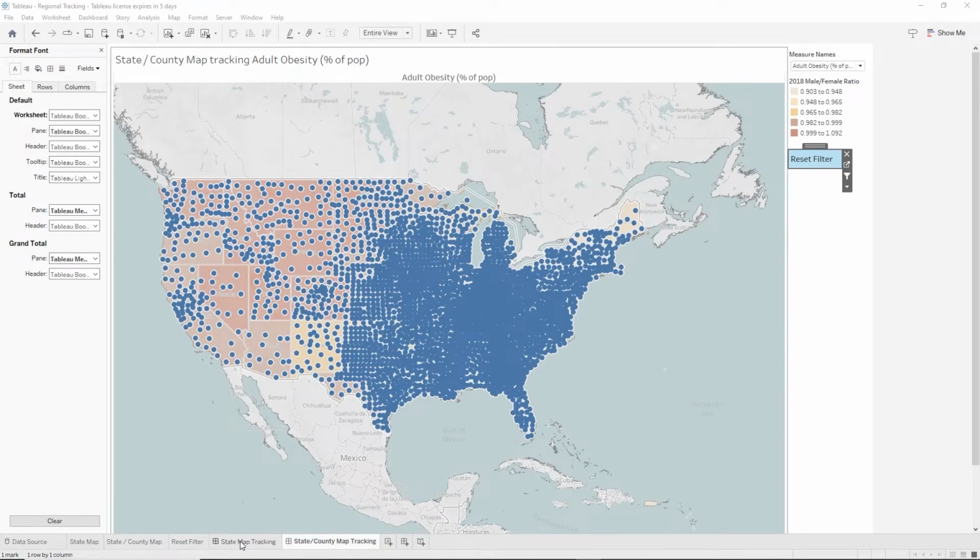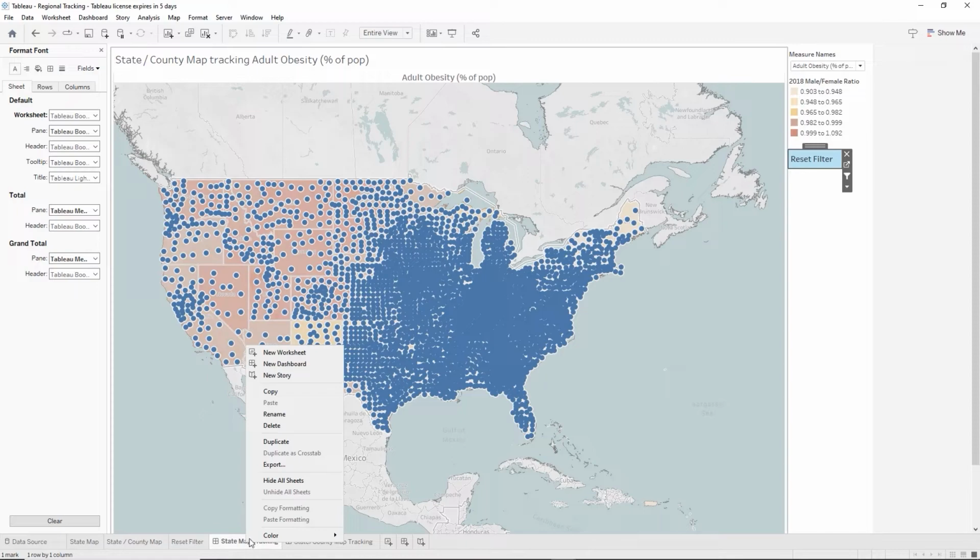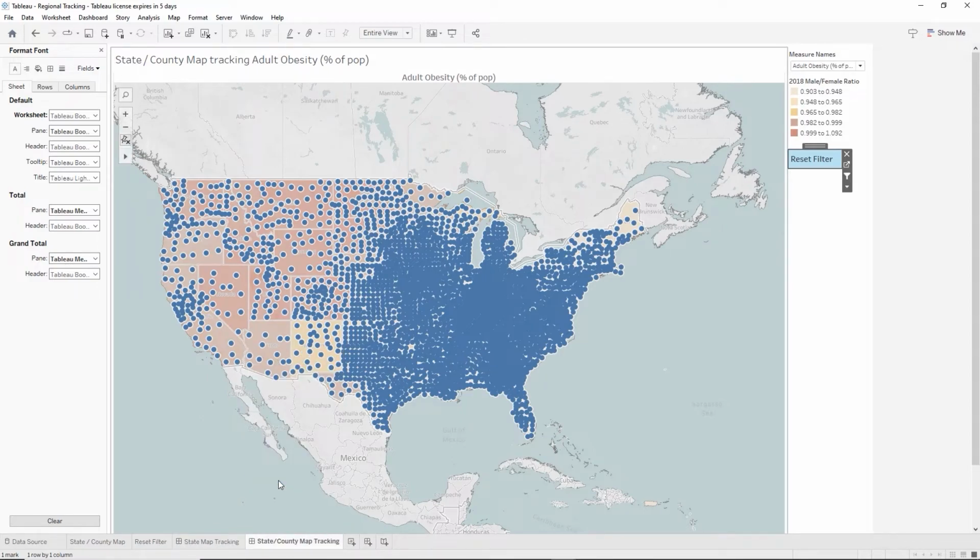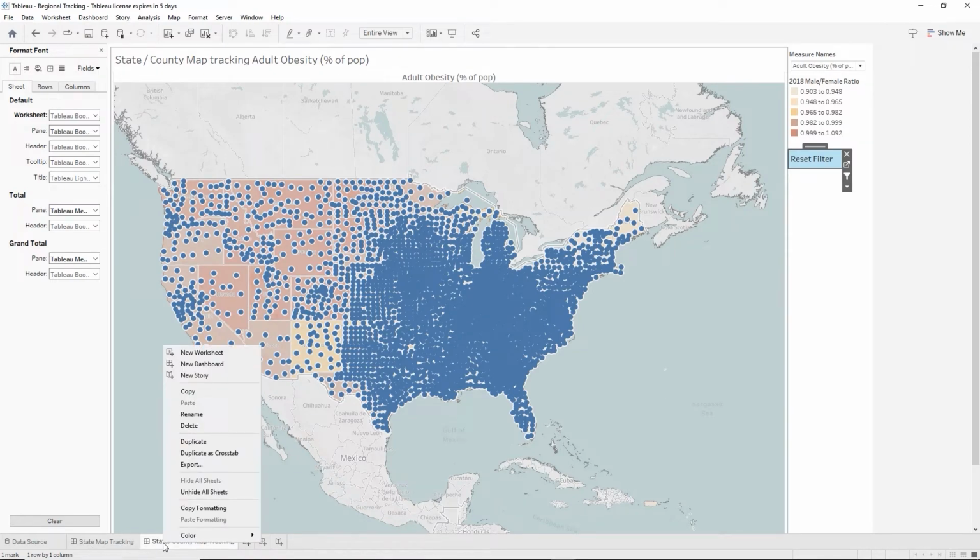So something else you can do before we go back to creating more visualizations for our next topic. If I right click on my state map tracking dashboard tab at the bottom, I can say hide all sheets. So any sheets that I'm using on that dashboard are now hidden. You'll notice they're not showing down in my view there. And I'm going to do the same on my state county map tracking dashboard, hide all sheets. So now I'm just seeing those two dashboard sheets. If you want to show the sheets again, you can just right click and unhide all sheets on either dash.